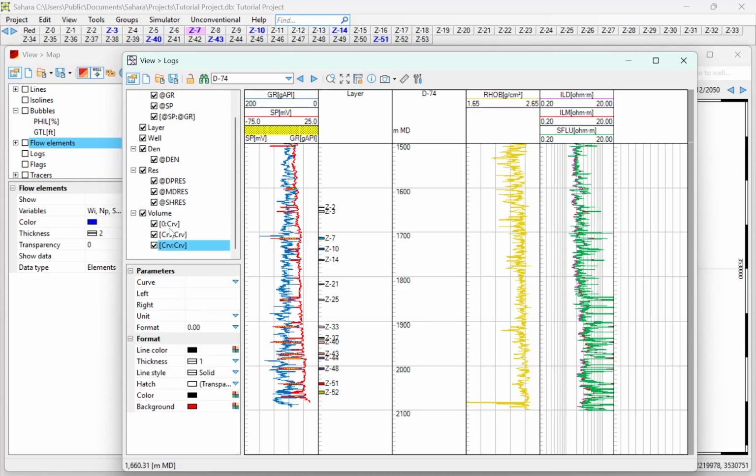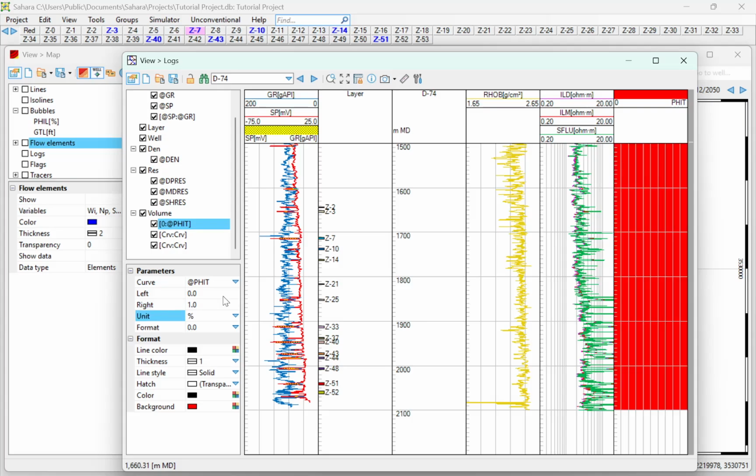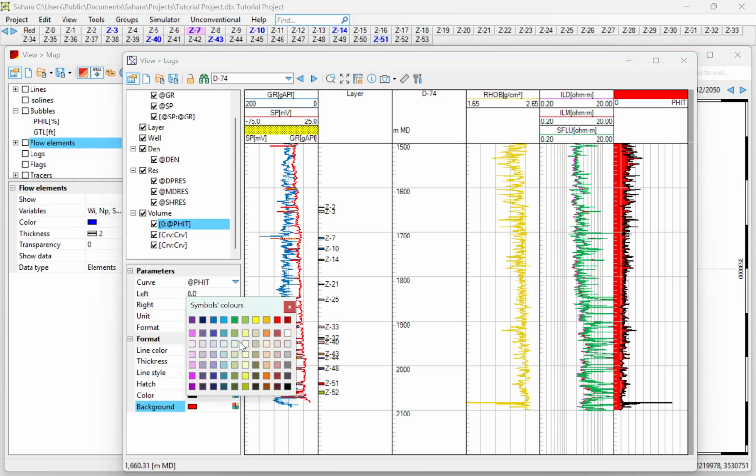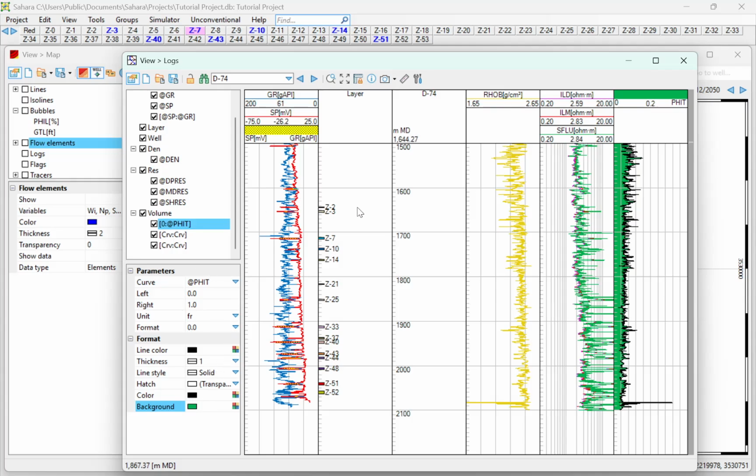Add curve, and add curve. So the first curve is going to be the porosity. Here, let's select it. Porosity, left. It will be thickness, background gain, left 0, and right 1. The units will be in fraction, and the format, yeah, this is okay. Thickness 1, transparent. Let's define the hash as transparent, and the color black. Background, let's select it green. This will be the total porosity.